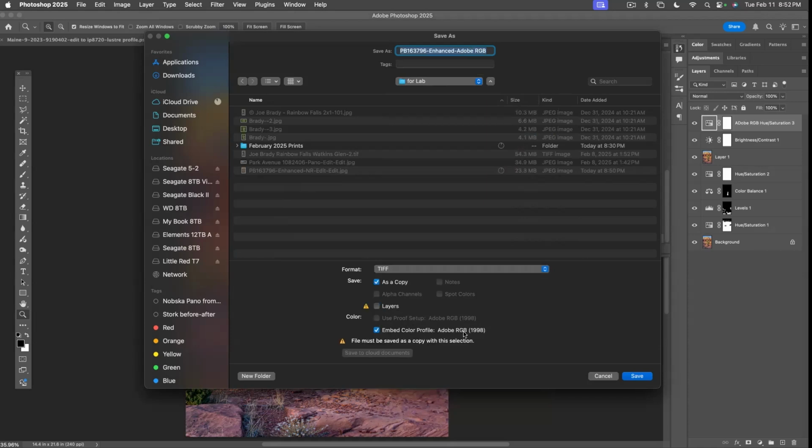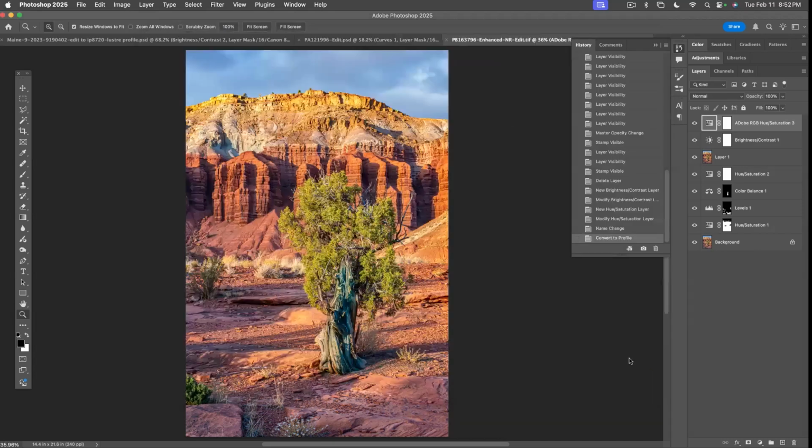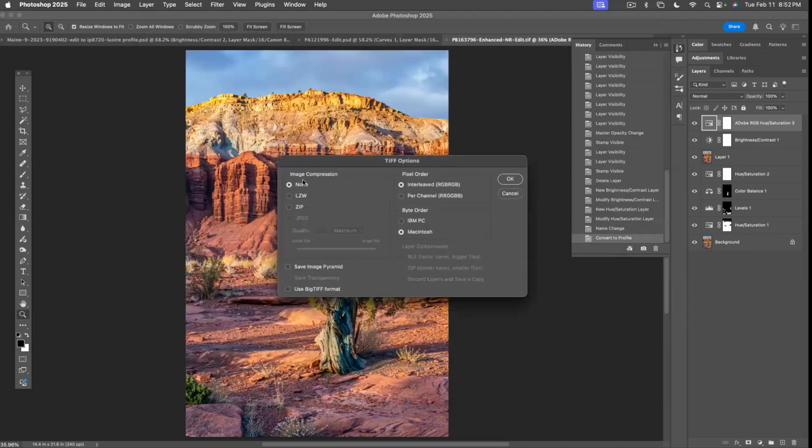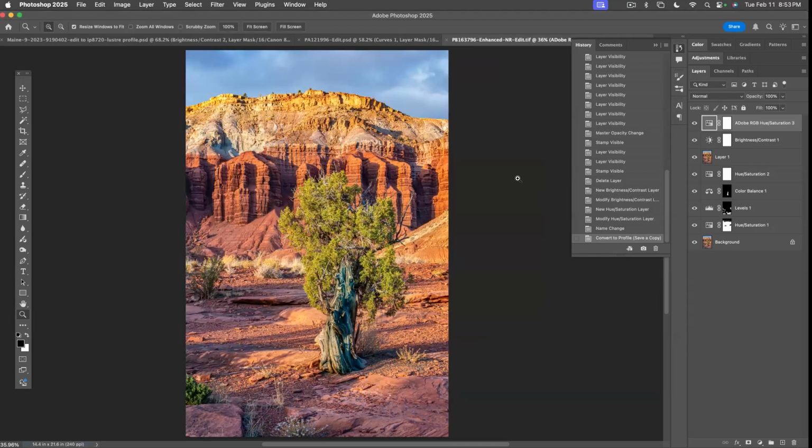But you see, again, the embed profile has changed. Now it sees that we're saving this as an Adobe RGB file, and then it's going to ask you, do you want compression, etc. Usually whatever the default settings are is fine. Now you have a file ready to be uploaded.